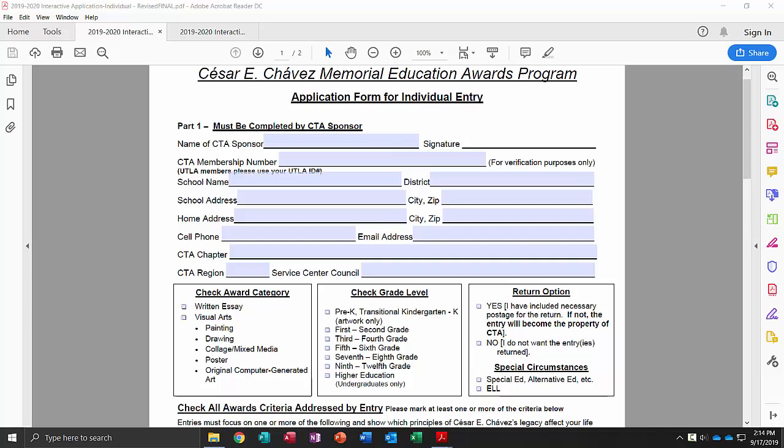Hello, and this is a quick walkthrough of the Cesar Chavez Awards program forms. There are two different forms, one for individual entries and one for group entries. They are nearly identical. Actually, they are identical on the first page, and I will show you the difference between the individual entry and the group entry for the second page. But here is a copy of the first page, and you can fill it out in Adobe Acrobat.